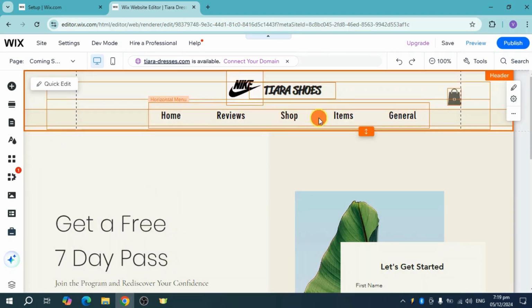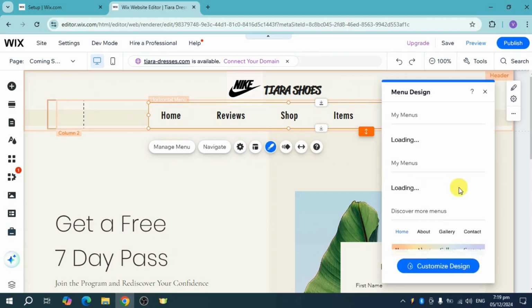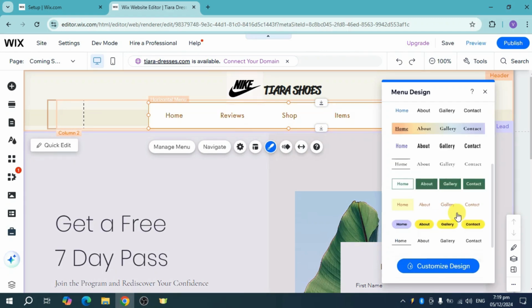Like for example, if you want to customize the design, you can head over and click onto this design icon. And then from in there, just choose the menu design that you want to use for your menu. So that's how you build a custom menu in Wix Studio.